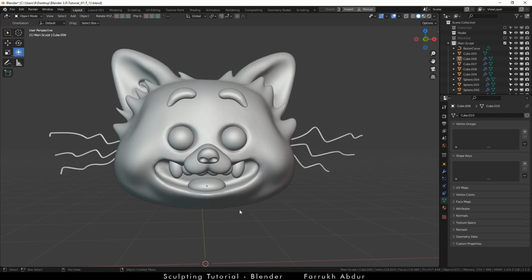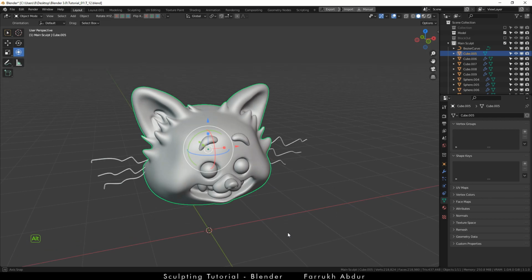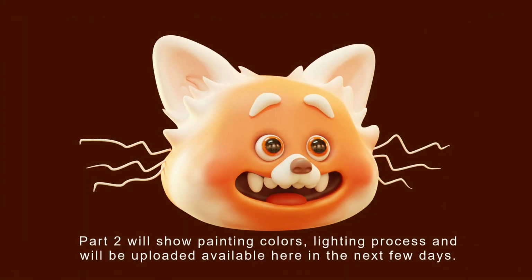And this completes the first part of the tutorial. Sculpting is a big subject and there are many different ways to approach a certain result. In the next video, we will add colors to our sculpt using vertex paint, set up the eyes and refine the lighting for final presentation.